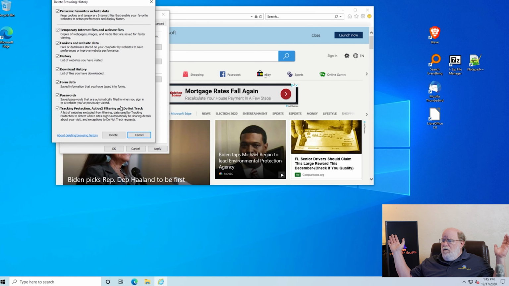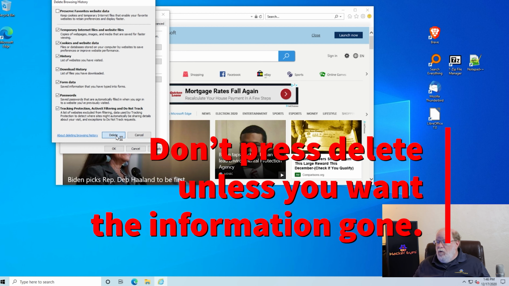So delete autocomplete. I don't want it preserving my favorites and website data. I want to delete all the temporary stuff, delete all the cookies, delete history, delete download history. This basically is supposed to, in theory and on paper, clean your web browser as if you'd never used it. Some browsers don't exactly do that so well, and I'm pretty sure this is one of those. So we're going to tell it delete.